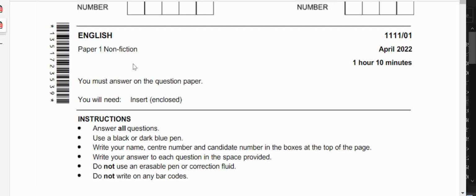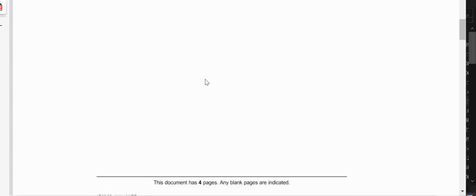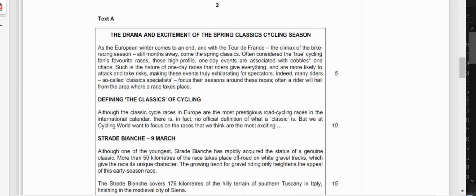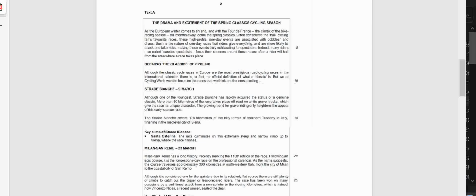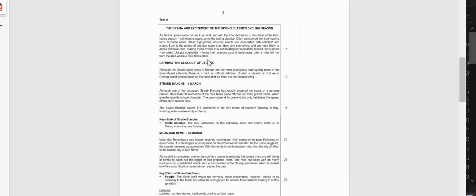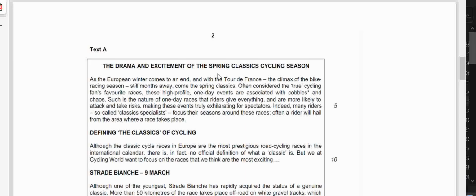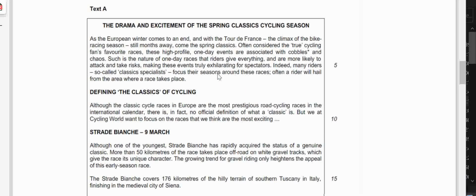Section B will be writing, and so we divide Sections A and B into 30 minutes each, as we are given 1 hour and 10 minutes including reading the text. All right, let's see the inserts together for 5 minutes maximum. The insert for Paper 1 is non-fiction, and this is Text A, and then this is Text B. Let's read Text A first. All right, Text A, 5 minutes from now.